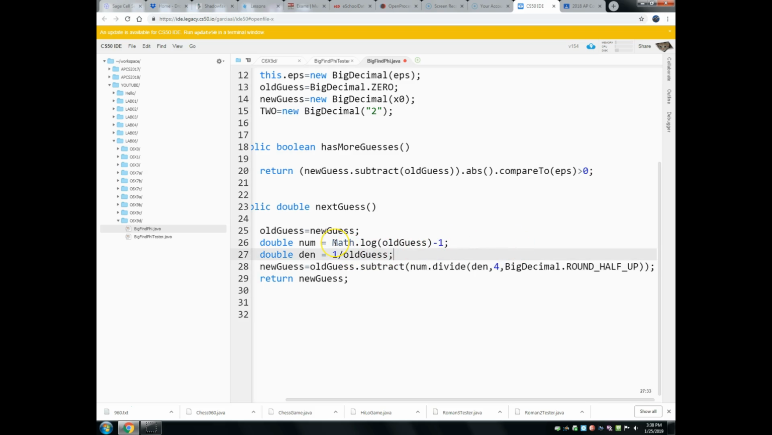Now the function is x squared minus x minus 1. So how are we going to do that? We're going to take the old guess, right? We're plugging in the old guess to get the new guess. So I'm going to do old guess dot pow 2, and it allows you to put in an integer or a double here, and it'll work out fine. It'll convert everything to BigDecimals as needed.